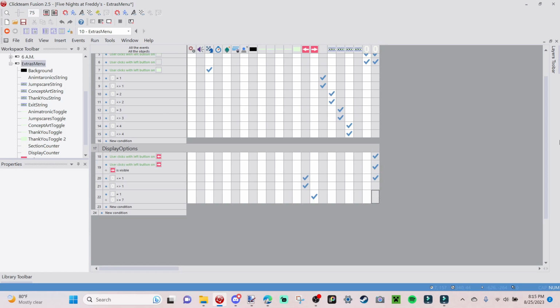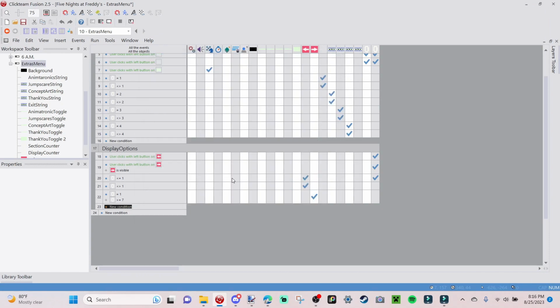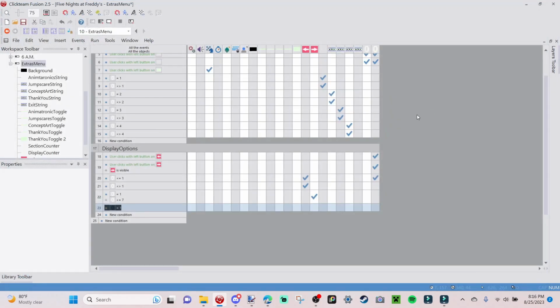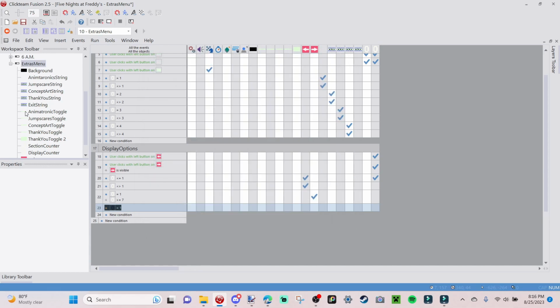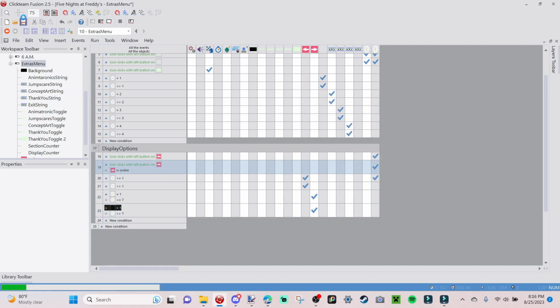So anyway, after you have that done, we need to make it reappear, obviously, when you go any number besides 7. So to do that, we want to go to new condition, section counter, compare the counter to a value. When it is equal to 1, then we go right click, insert, display counter, compare the counter to a value. When it is different than 7, we want to go over to the right arrow, right click, visibility, make object reappear. I'm actually going to save real quick because Clickteam is lagging out a lot and I do not want it to crash on me.